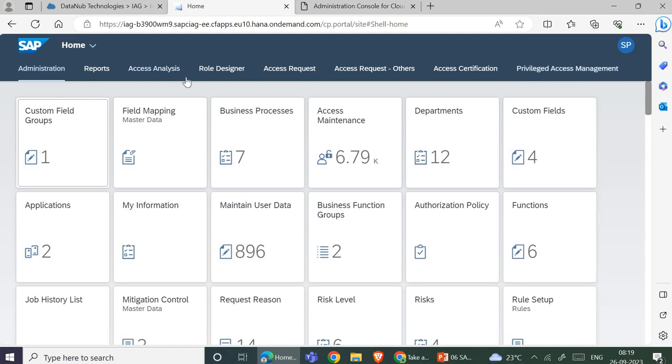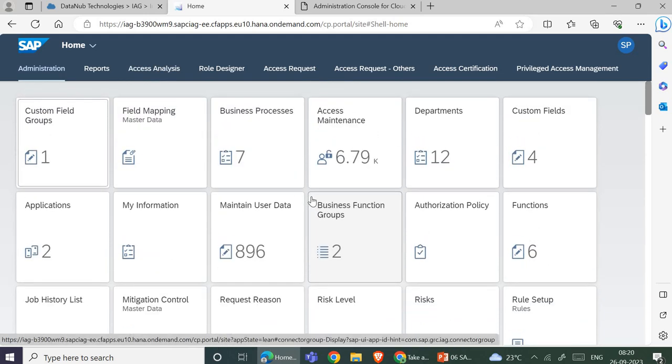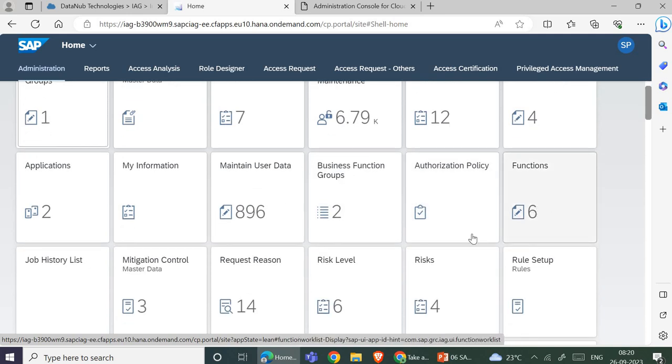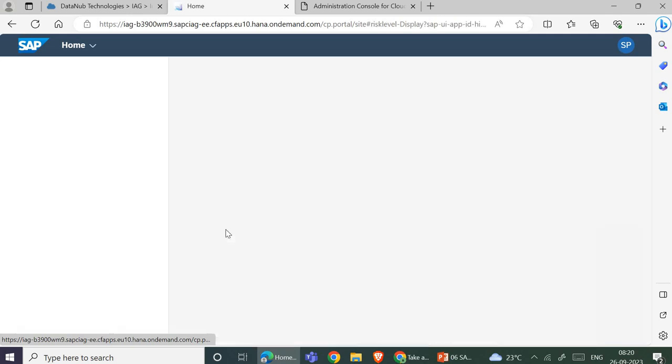So right now we are configuring for access analysis, and within access analysis we are defining the risk, SOD kind of risk. Let's see that. In order to define a risk, the prerequisite is that we have to define the functions here. Before the function, we can also define the risk level as well.